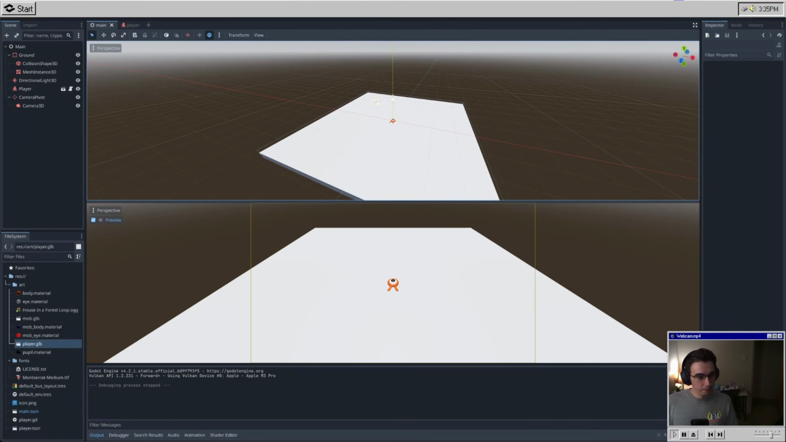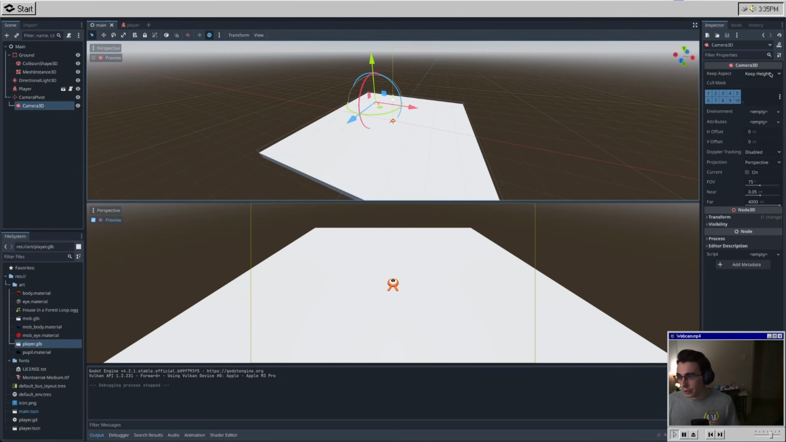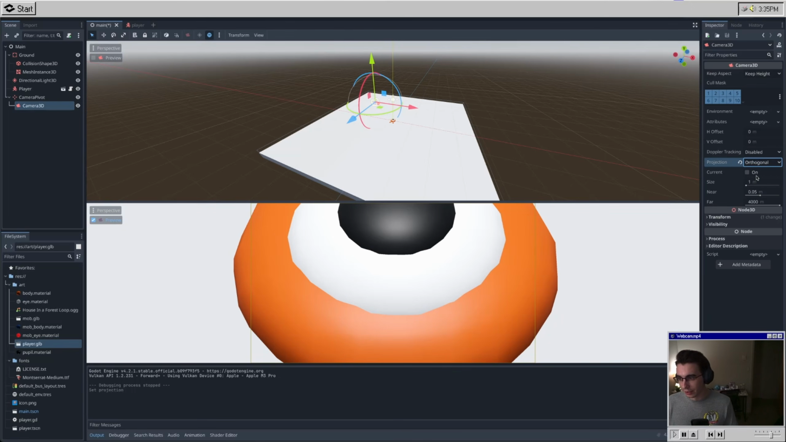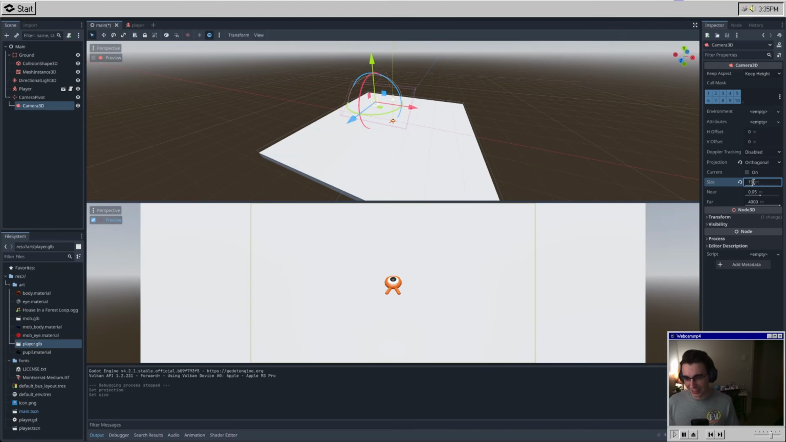Hold on. Okay, so camera. Then over here, is it the projection? Where's... here it is. Perspective to orthogonal. Oh geez. Okay. And then size. Got really zoomed into perspective here. To 19. Okay. All right.